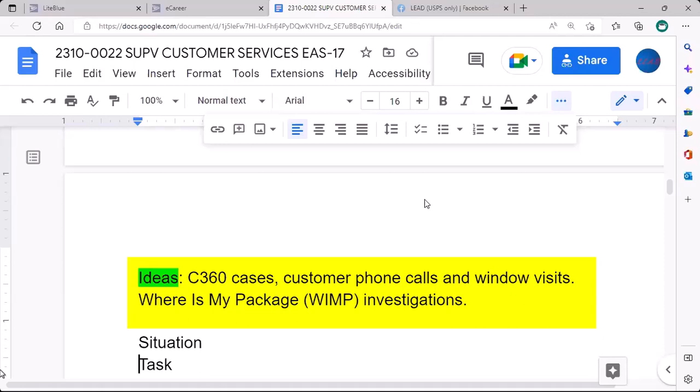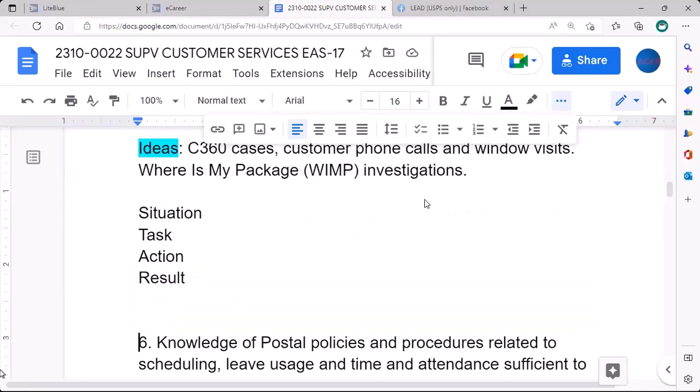So if you haven't dealt with C360, then talk about how you dealt with the customer over the phone or how you dealt with the customer out on the route. Sometimes you could respond to a lot of the questions with, have you ever heard of Informed Delivery? That could be the action that you took. Provided the customer with information on how to sign up for Informed Delivery because maybe they were missing mail for a couple of days and maybe they just actually didn't get mail. But when you have Informed Delivery, even though it's not perfect, it will tell you something. So let's move on to number 6.